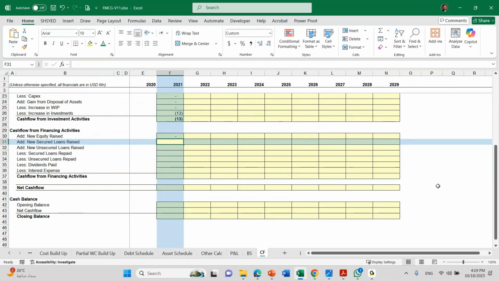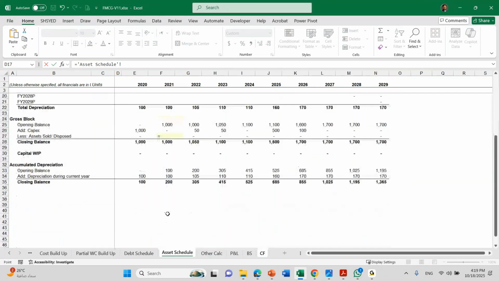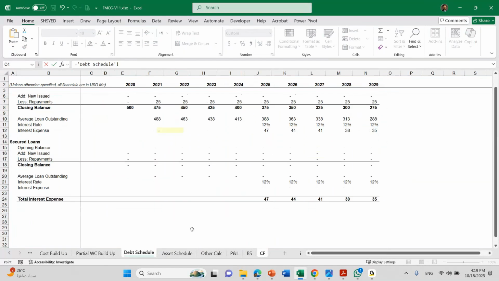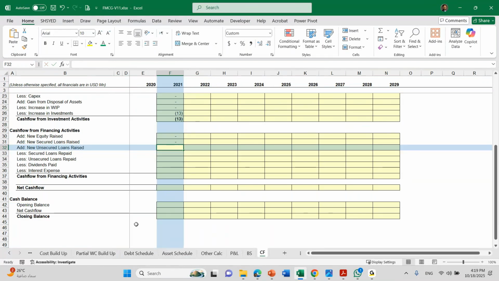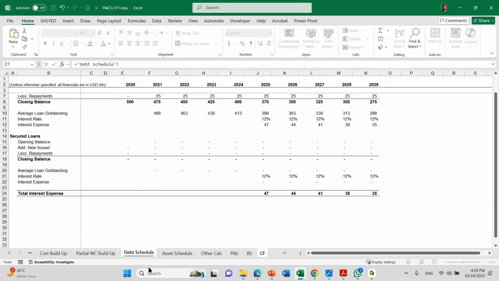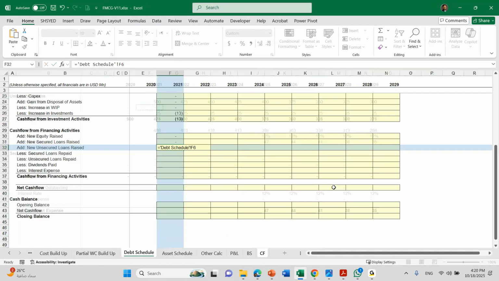New secured loans raised. This company has not raised any secured loans throughout this model period. So we don't have any secured loans. Actually, we should go to the debt schedule. And in the debt schedule, we will see there are no secured loans. So these secured loans are zero. Unsecured loans, the company did not generate any unsecured loans also. So let's go to the unsecured loans portion, and this is the new issue of unsecured loans. So that also is zero.